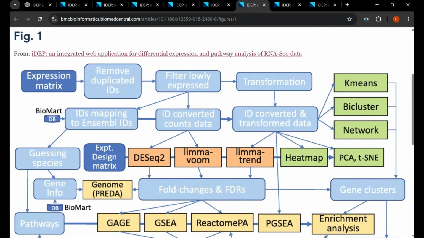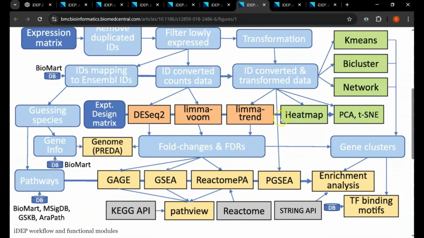Here they use the Biomart database. The Biomart is basically part of NCBI, and they use this database to map their IDs to Ensembl gene IDs, and they convert their IDs to counts data, and then they transform their IDs to perform limma trend and to generate heat maps, to perform principal component analysis and t-SNE. And for this ID conversion, they use the PGSCA package.